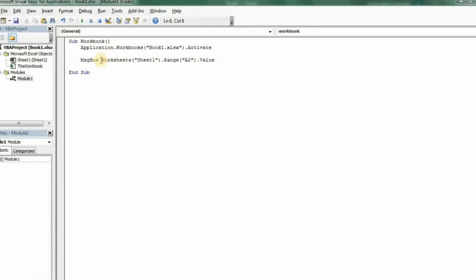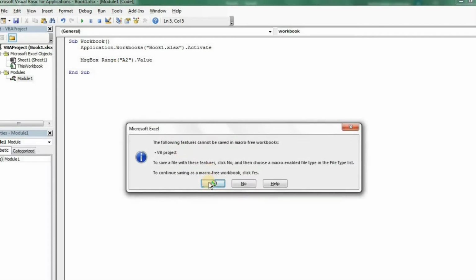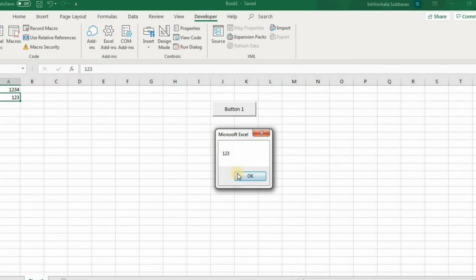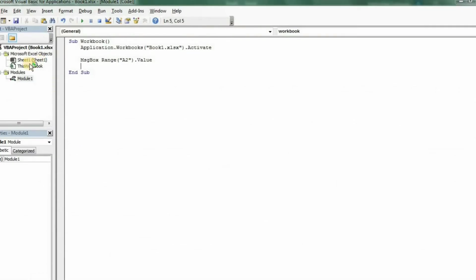So the Application object is a default one, and the Workbook object is also a default one, because we are accessing the sheet which is present in that particular book itself, that particular VBA project. So similarly you can also mention Range("A2").Value. See, here also we got 1, 2, 3, because here we are having only Sheet1.